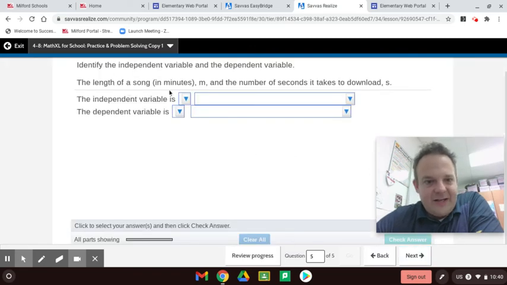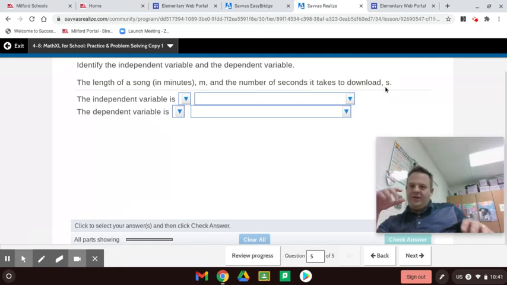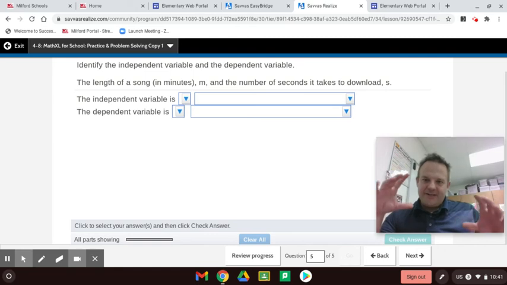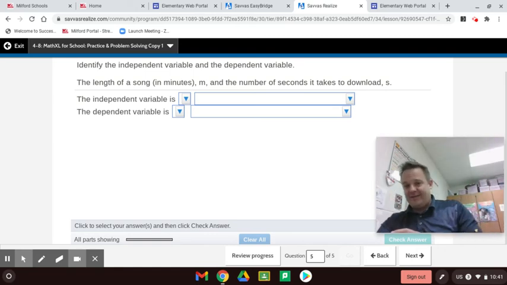The length of a song in minutes, M, and the number of seconds it takes to download the song. So what do you think, guys? The length of the song determines how long it takes to download.